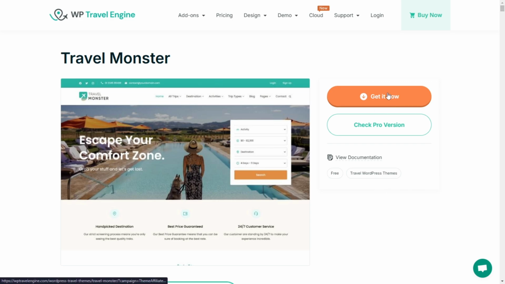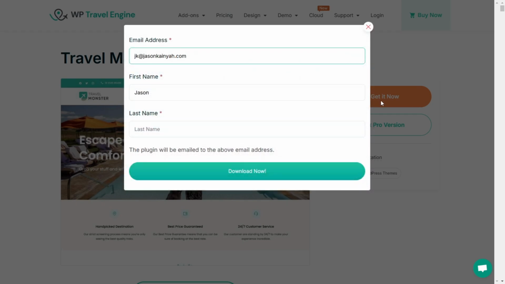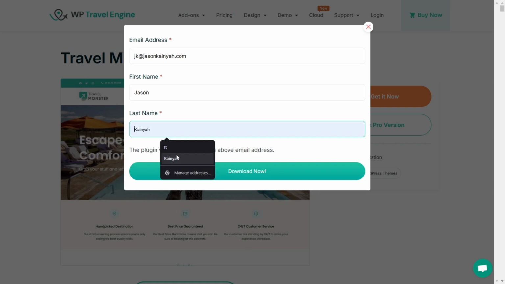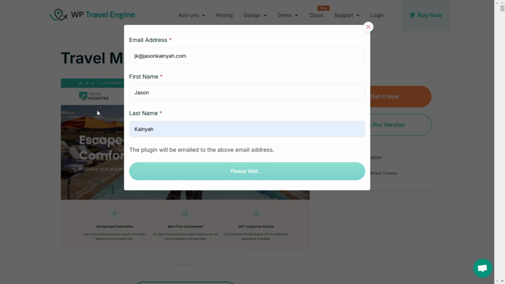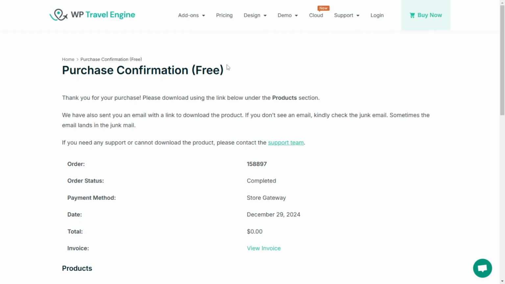So if you want to download it, you just click on get it now. They are going to ask you to enter your email and then your name. So let me just enter my name and click on download now, and they are going to email you the plugin. They are going to email it to your email address. So this, they're asking you for a purchase confirmation.